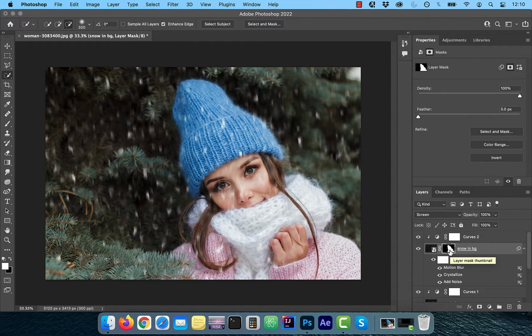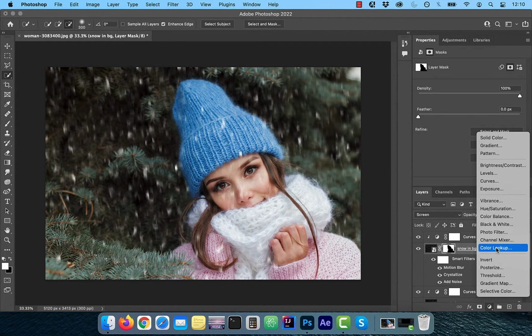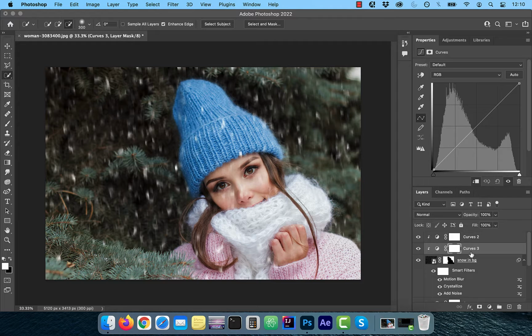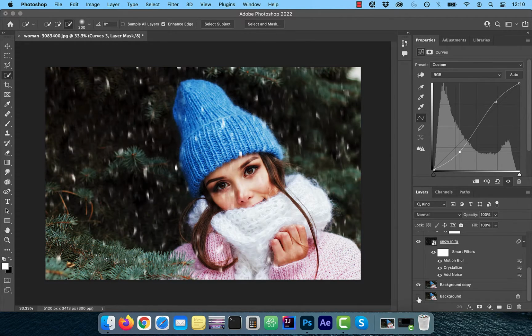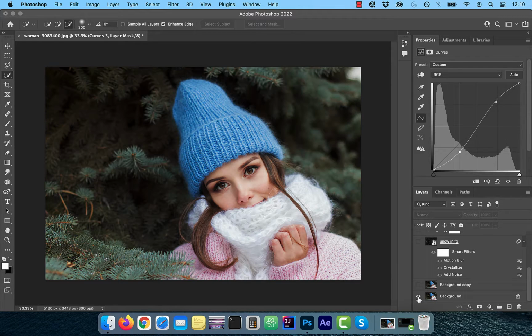Use the Command or Control-I shortcut to invert the layer mask. This should prevent the background snow from appearing in front of the model. To adjust the contrast of the overall image, I'm going to add one last Curves adjustment layer. I'm going to bring the Curves line up a bit in the Highlights area and down a bit in the Shadows area. Finally, let's look at the before and after images.